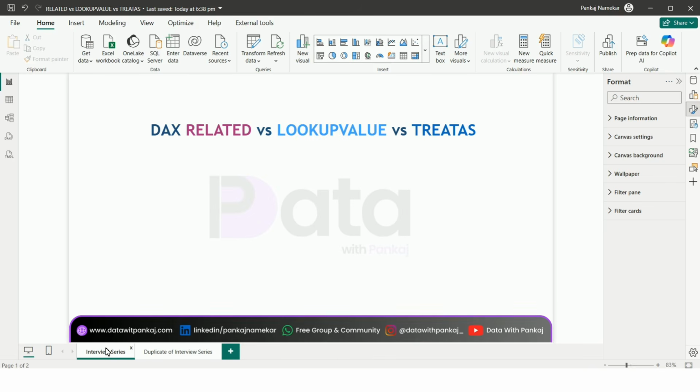This is all about these three different functions: related versus lookup value versus TREATAS. These are very important for real scenarios as well as for interviews. So how to answer perfectly during an interview: you can say all three functions serve different purposes, and depending on the scenario we use any of them. Simply, related is mostly used when we have an active relationship between two tables, and it works with a calculated column. Lookup value is used when I cannot create a physical relationship; it works like VLOOKUP in Excel.